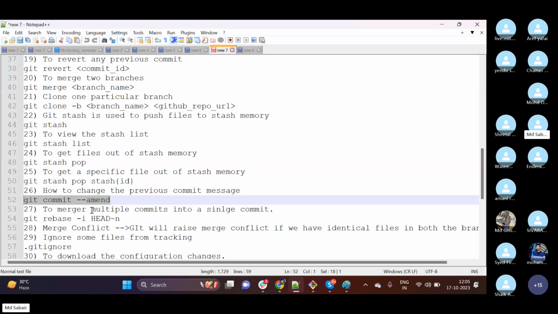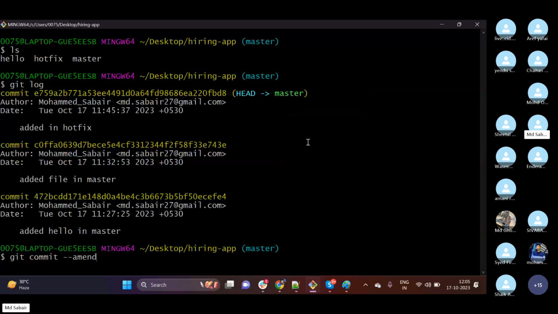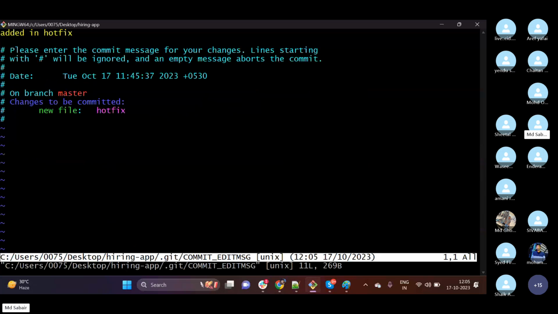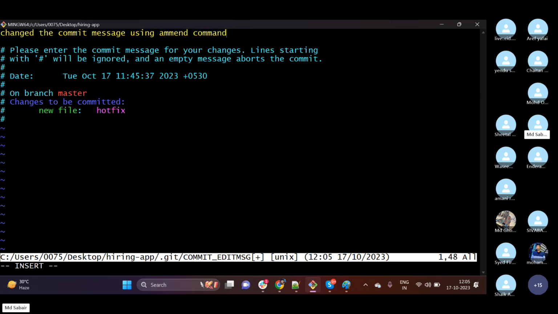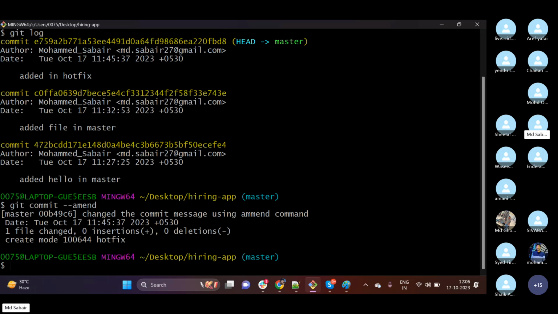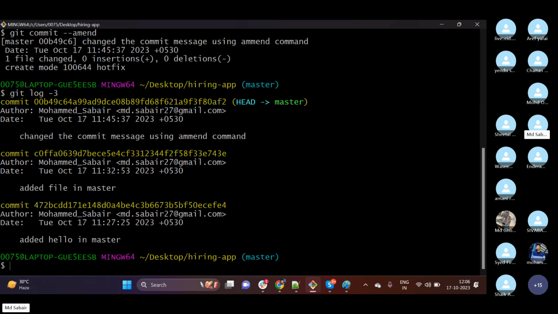Here we have the command called amend. git commit --amend. Okay, let me copy this and let me try to hit this. Now it is asking, see, added in hotfix. For example, instead of added in hotfix, let me try to make the changes. Change the commit message using amend command. Save. Now if I do git log -3, then here we can see the commit message has been changed.